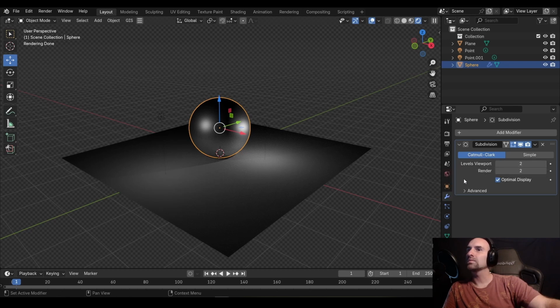Did you try to adjust the levels of the Subdivision Surface modifier? Okay, I've got it set to level 2. That's definitely helped, but it still kind of has this faceted look. How do I get it perfectly smooth?